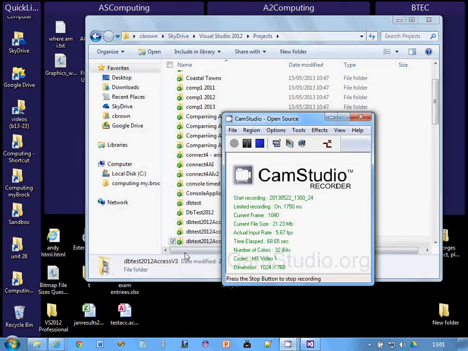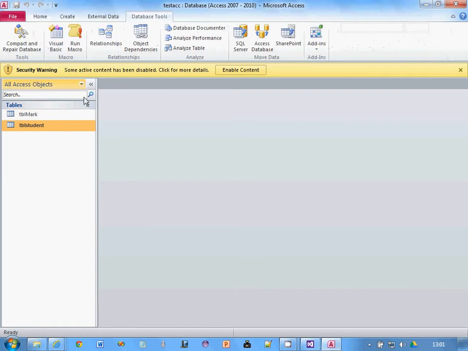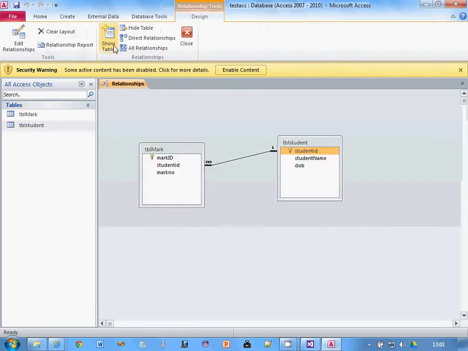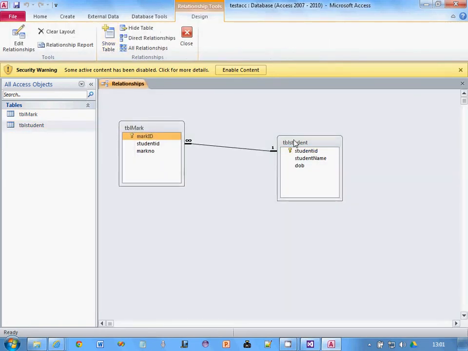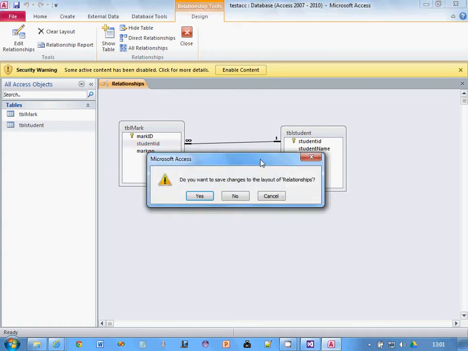What I want to do is chuck this database here, which is just a simple two-table database. Two tables, TBL mark and student. A student can have many marks. So there's primary key, foreign key, and that's going to be the one that we connect to in Visual Studio. So I'll just close that down.